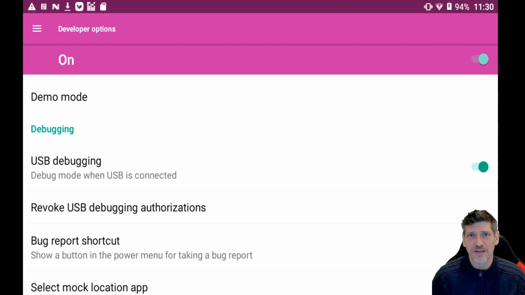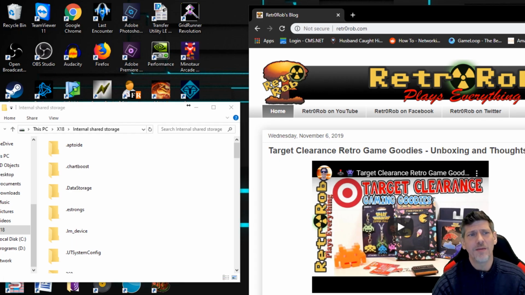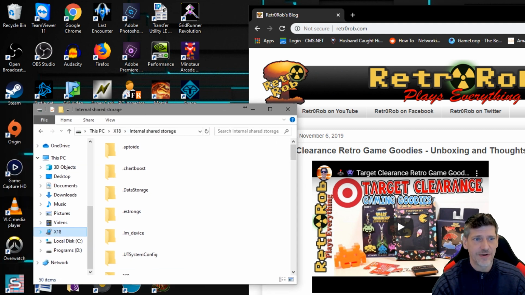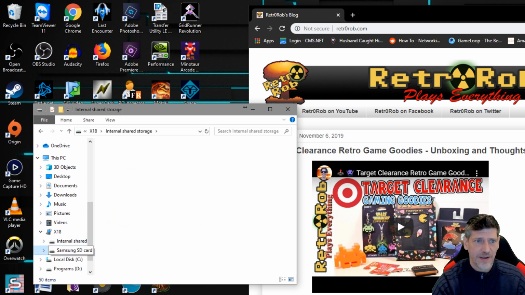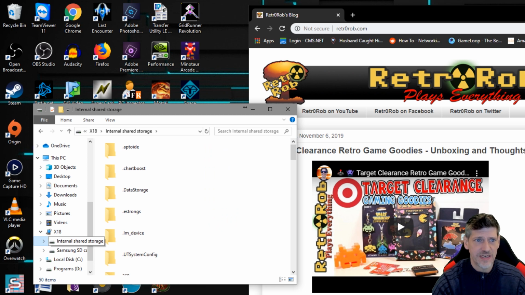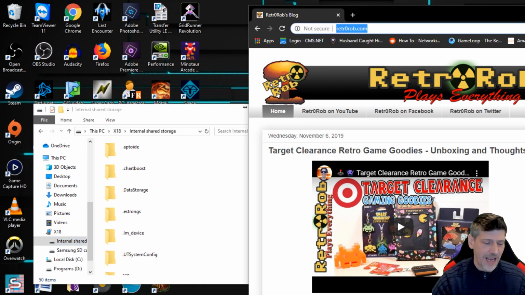Now we can get ourselves some Aptoide. Now we are on my desktop, and if I hit the file browser, I can of course see my X18 down here in the corner. If I have an external SD card, I'll see that there. If I don't, I will just see internal shared storage. Everything's working good. Next thing I am going to do is go get myself some Aptoide.